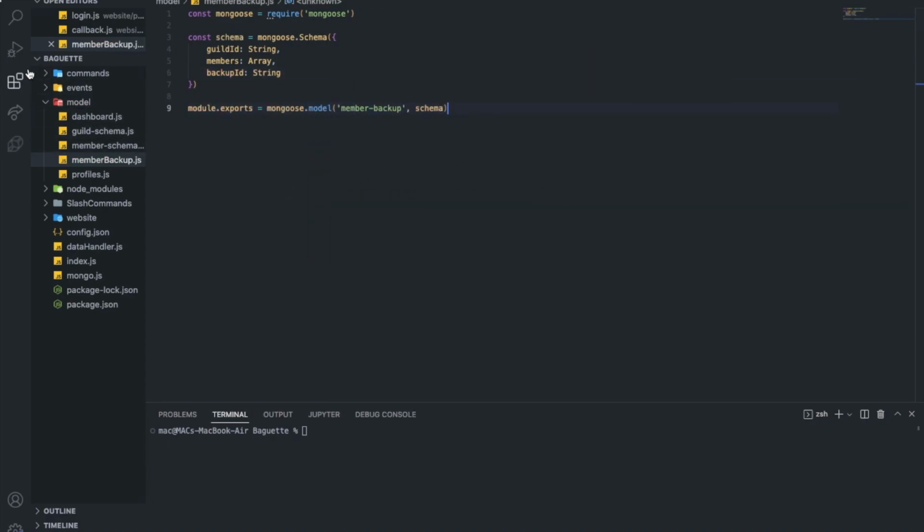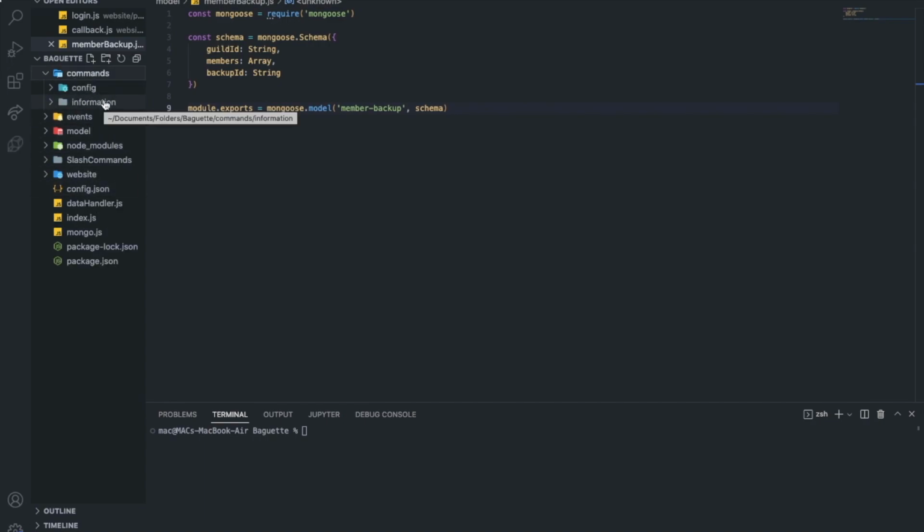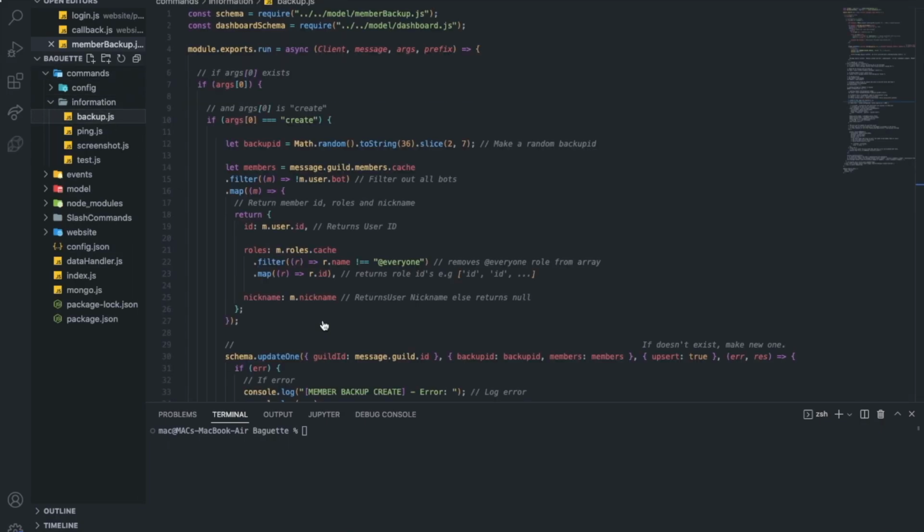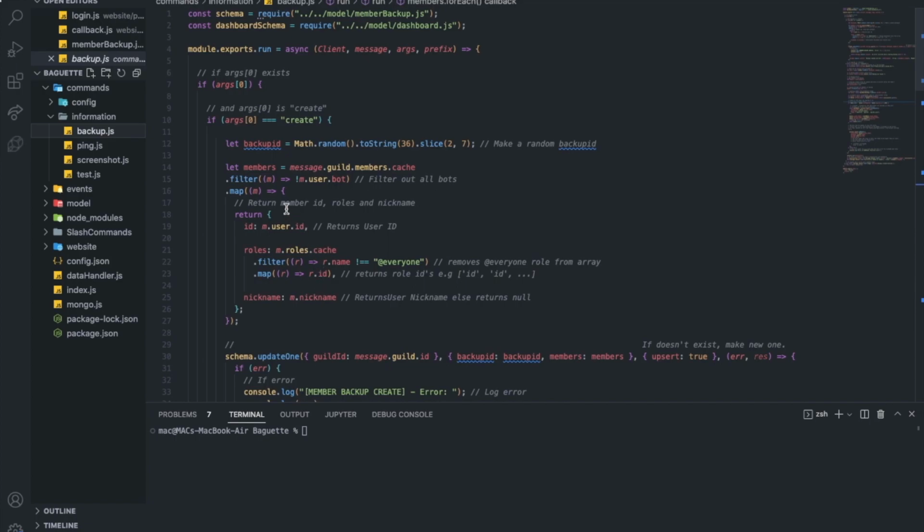Getting back to coding again, it's been a while, I don't remember everything. Now to the information folder, here into the backup.js. It's made as a normal command, however, you can make it into a slash command by just changing message to interaction and the other required things depending on how your handler works.